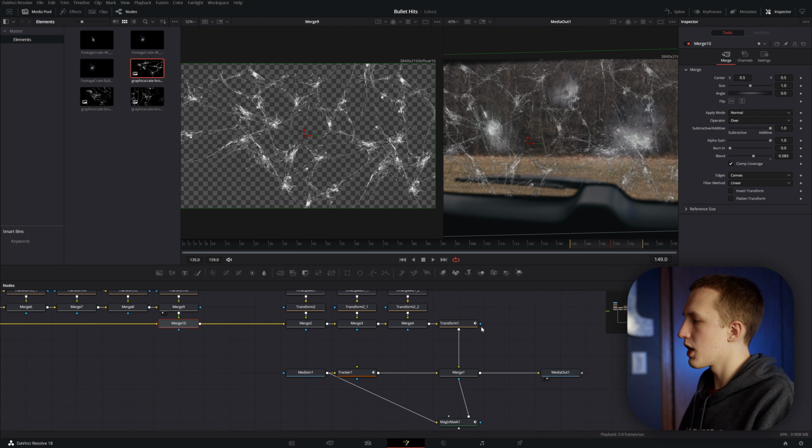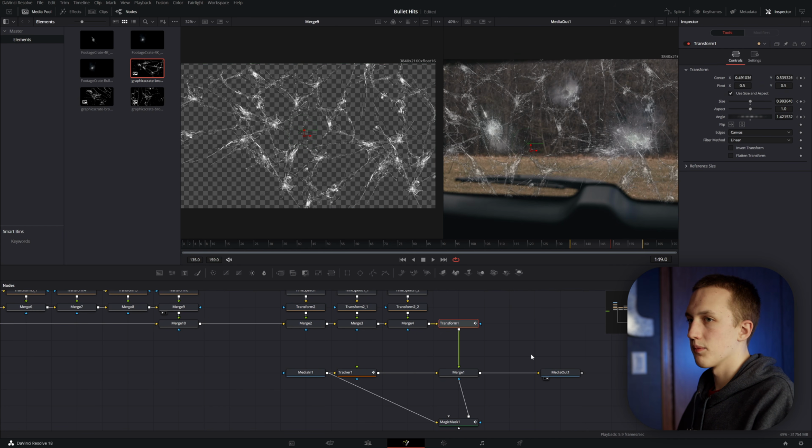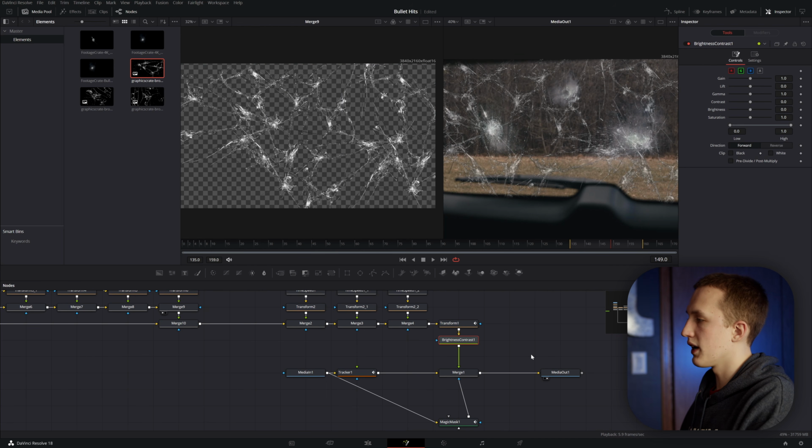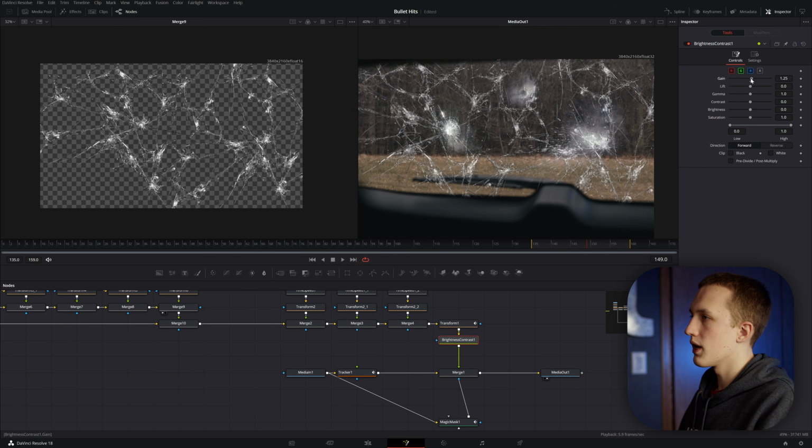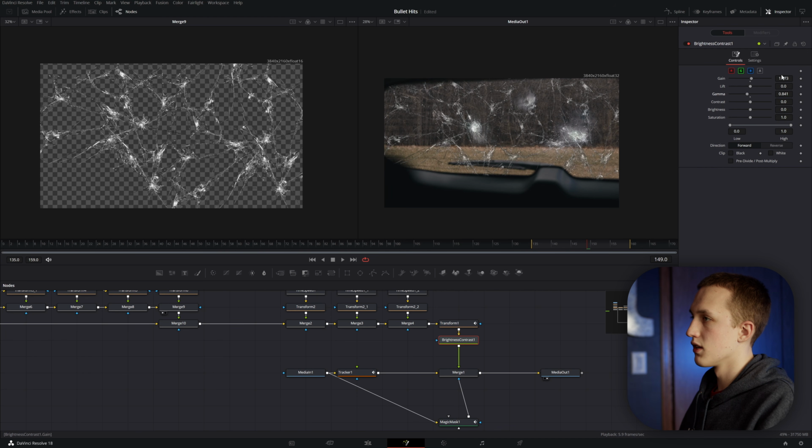Once that's done, I'm going to come after this transform node right down here, and I'm going to do Shift Space and add in a brightness and contrast node. Now with this node, I'm going to play around with the gain and gamma settings until I get something that I think looks a little bit nicer.